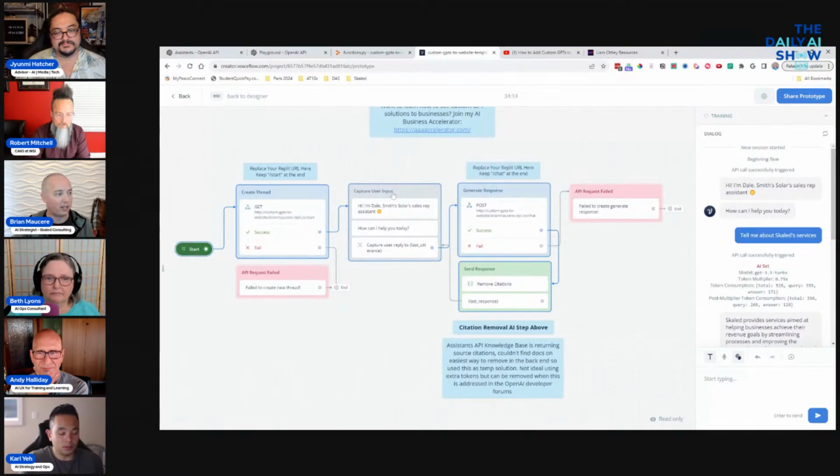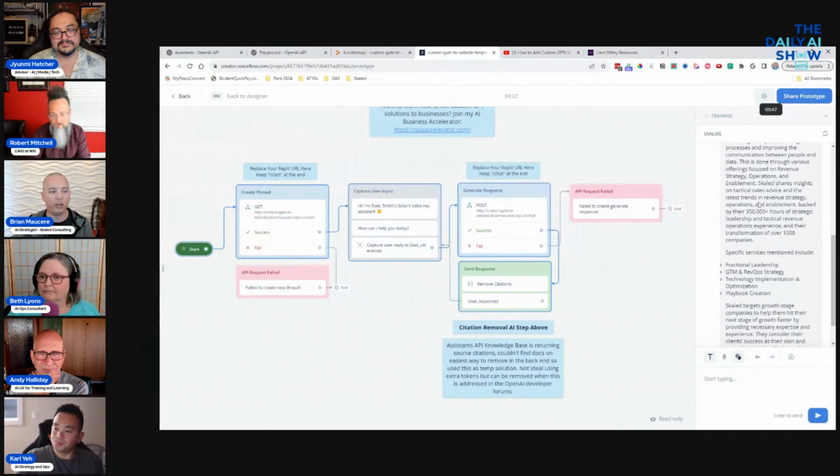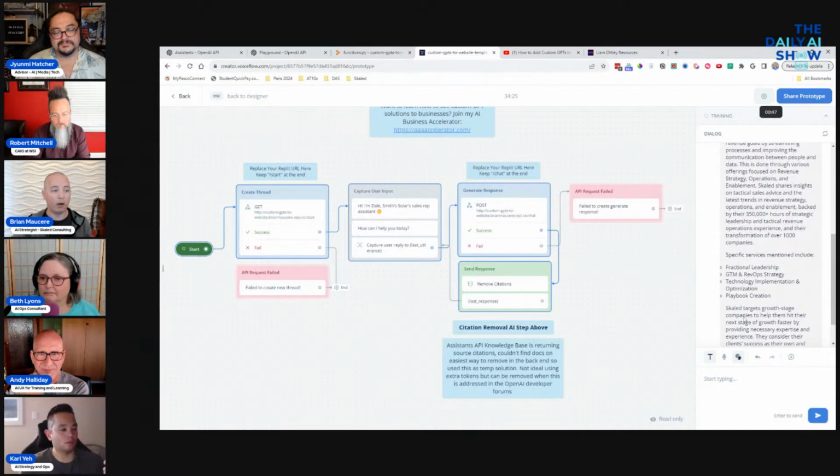That's the only thing that's different, you can see where it's starting from. And then I just said a real quick one. Tell me about scaled services, just to prove that it worked. And then you can see here, it's pulling it directly from that document and it's giving me the answers. Now, this is not fast.